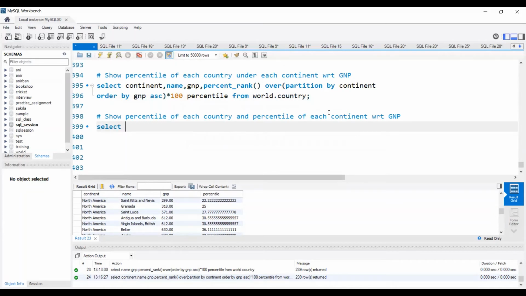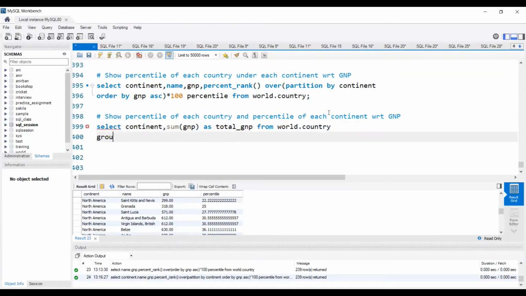So here it is saying that for each continent, what is the percentile value? So we know that we have 7 continents. So that means in the output, it should show me 7 records, all the continent names along with the total GNP and their corresponding percentiles. So here we need to use an aggregate function, that is sum of GNP. So select continent, comma, sum of GNP, and I will give a name to it, let's say total_GNP. Then from world.country, group by continent.